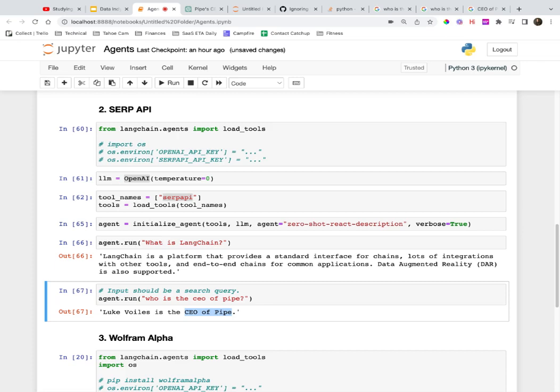Now, I don't want to go through too many examples. Check out the next video to see how we're going to use the Wolfram Alpha tool in order to query more scientific information.